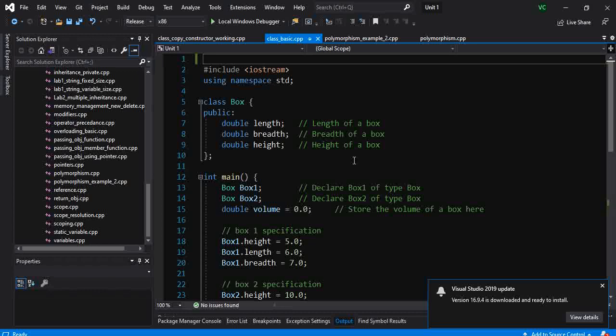So let's look at one example. Here in this case, we have a box class. In this box class, to completely describe a box, we need a length, breadth, and height. And this is described as a real number in this case.